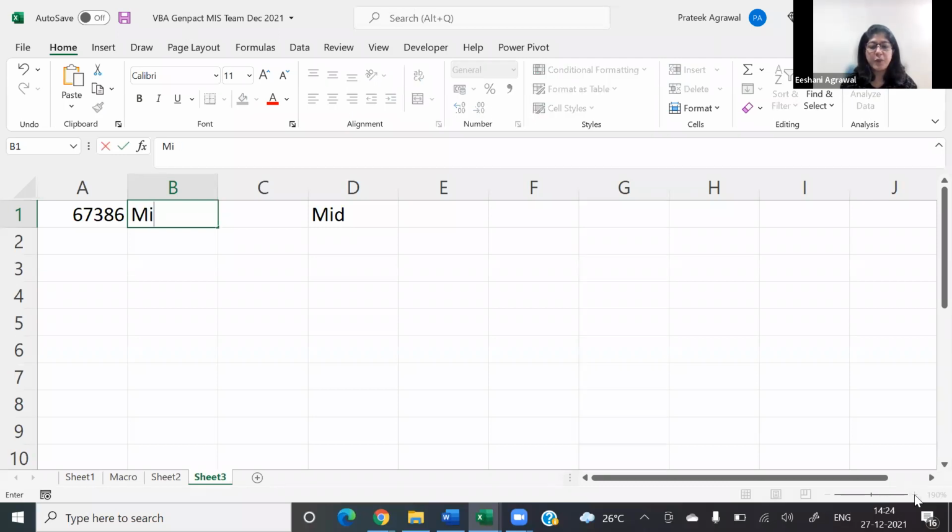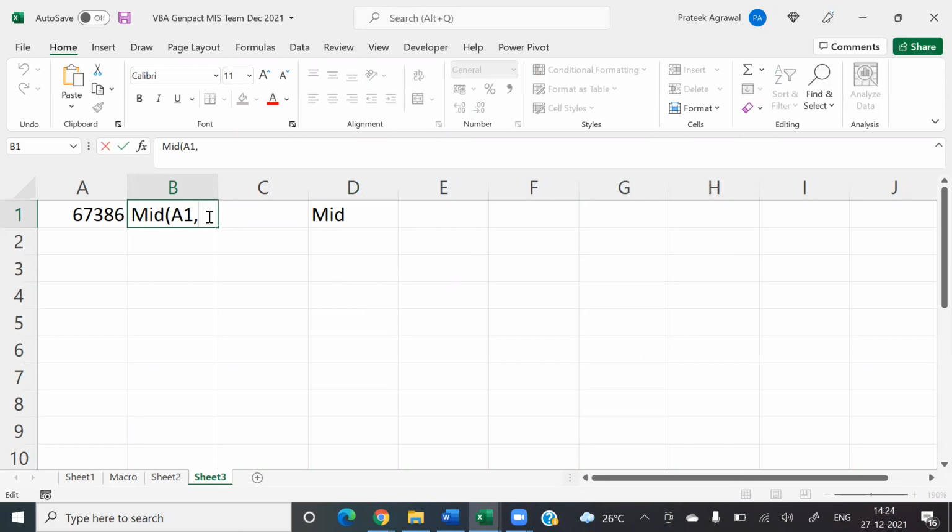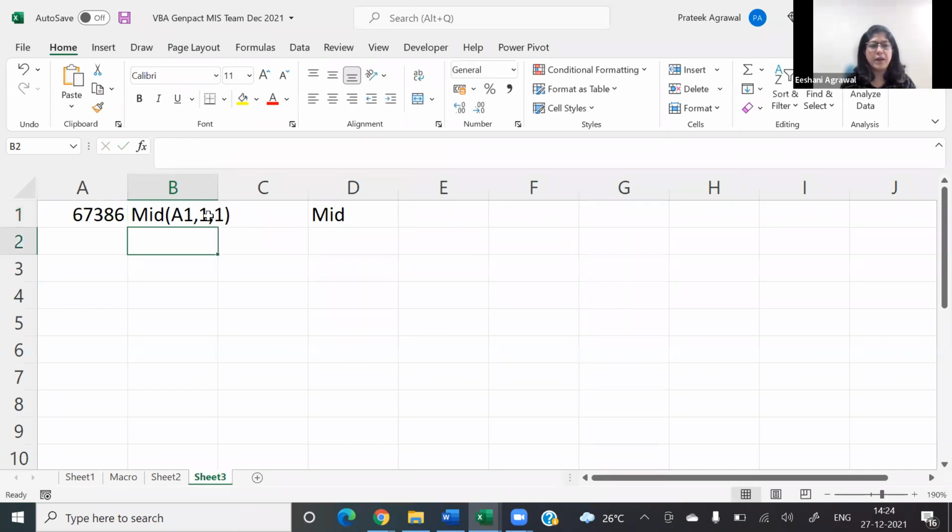Now, if I have to extract the first number, what will the formula be? It will be Mid of A1. For people who don't know Mid, very quickly, it takes the text, where to start from, and how many characters to extract. So our text is A1. Where do we want to start from in order to extract 6? Position 1. How many characters are you extracting? One. Now I will get 6 with this.